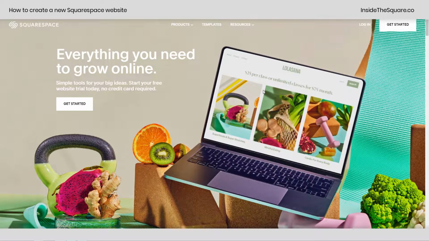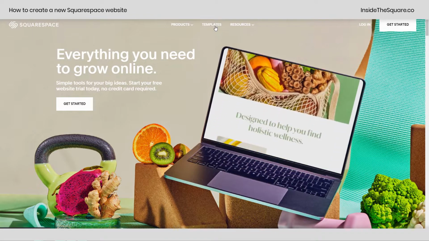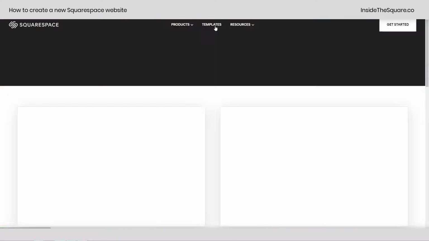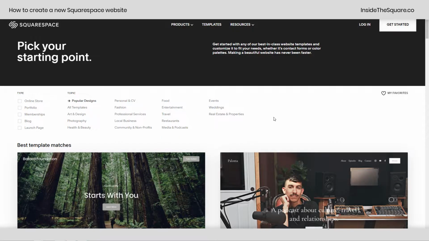So here we are at squarespace.com. At the very top and the very center of this menu, we can navigate to the website templates. Clicking on that will actually generate this prompt here if you want to narrow down on the specific template for you, a good starting point for you. Describe what you're looking for, click into something, or you can select I'm just browsing to take a look at the templates that are available.